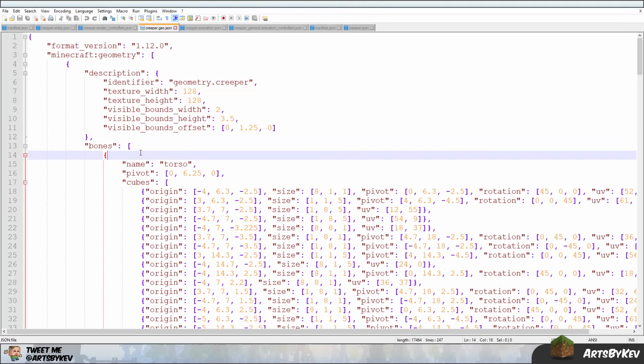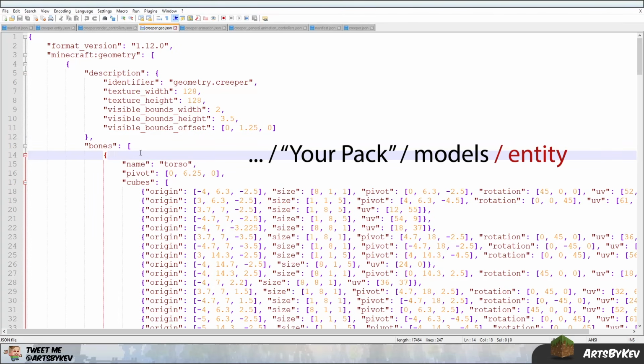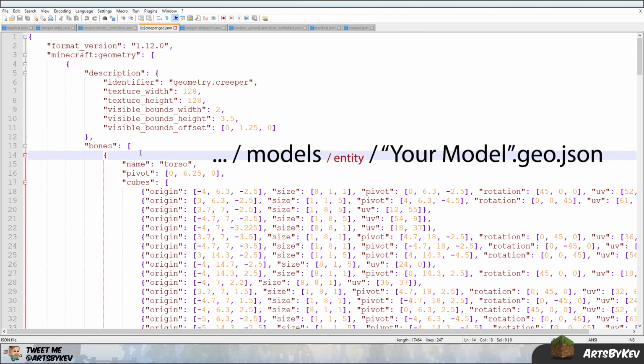In the next step of the resource pack setup, we need to put the model in, and we do that by creating a folder called models in the resource pack, and then a folder in that called entity. And in the entity folder we drop our model.json, which we created earlier and exported from Blockbench. And this is sort of what that thing looks like.